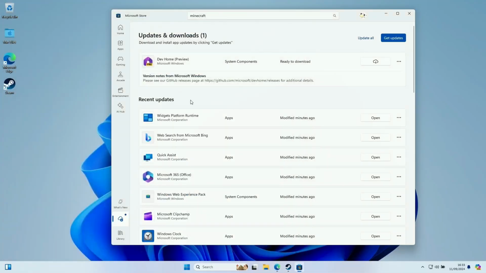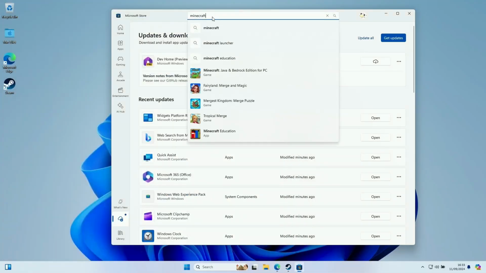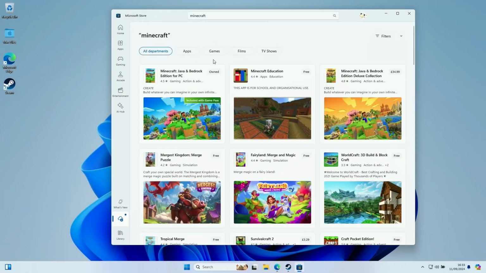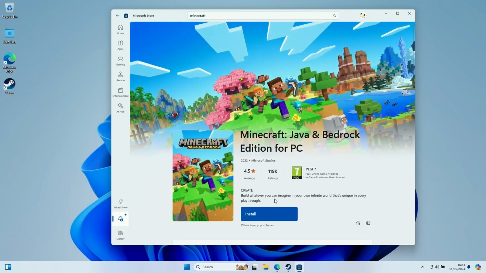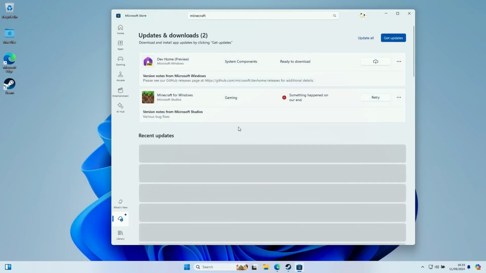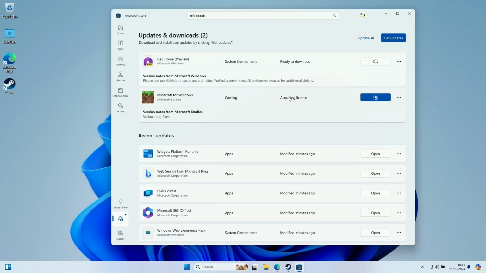So now once that's done, what I want to do is go back to the game that we want to install, or any kind of piece of software on the Microsoft Store. And I'm going to go ahead and click install here. And that's going to start the install process. It's going to start downloading. I can check this by clicking the download section here and click retry here, saying acquiring license.